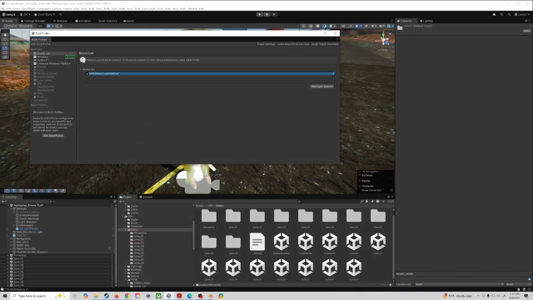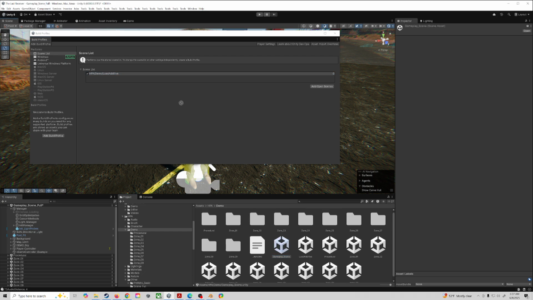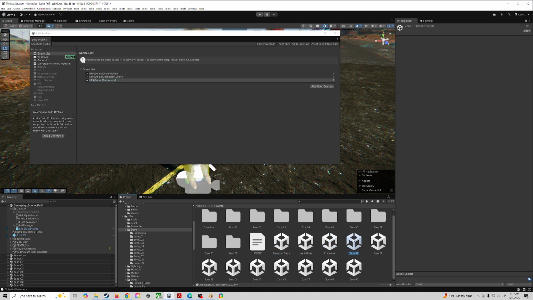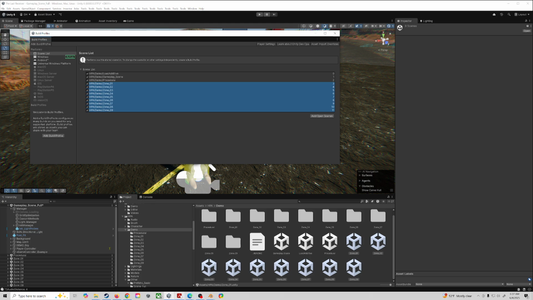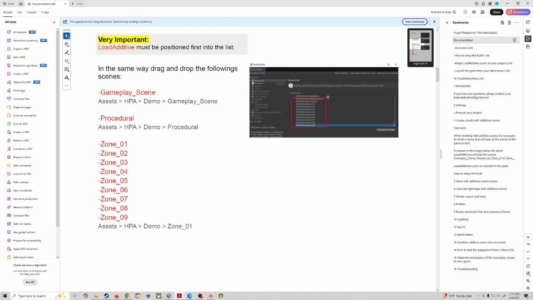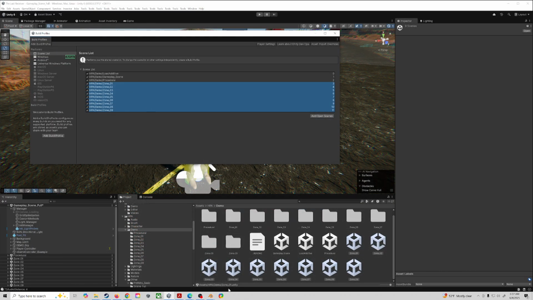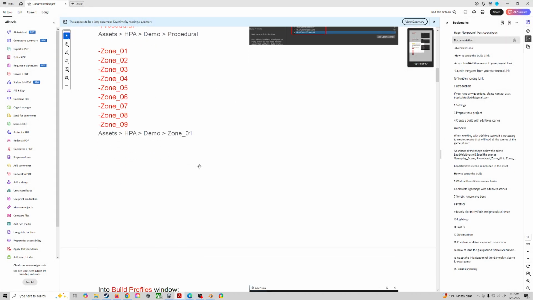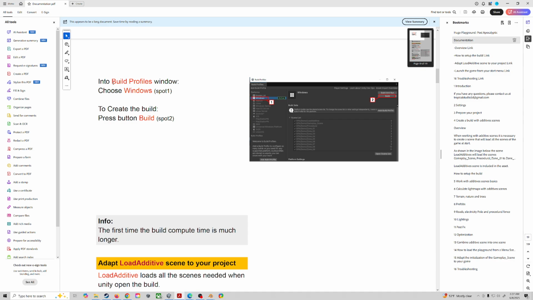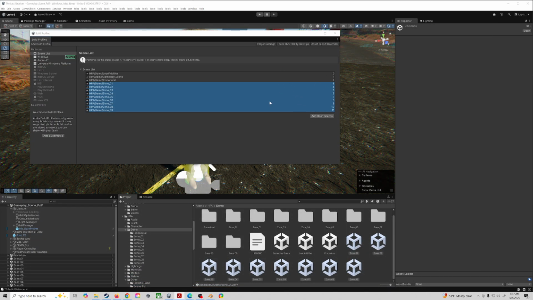So let's do gameplay scene next. Procedural, and then click on zone 1, hold shift, click zone 9. I'm gonna go back and double check. Got load additive, gameplay scene, procedural, and then zone 1 through 9. Okay, into build profiles window, choose Windows. To create the build, press button build. So that's up here, but we're not ready to build anything yet.